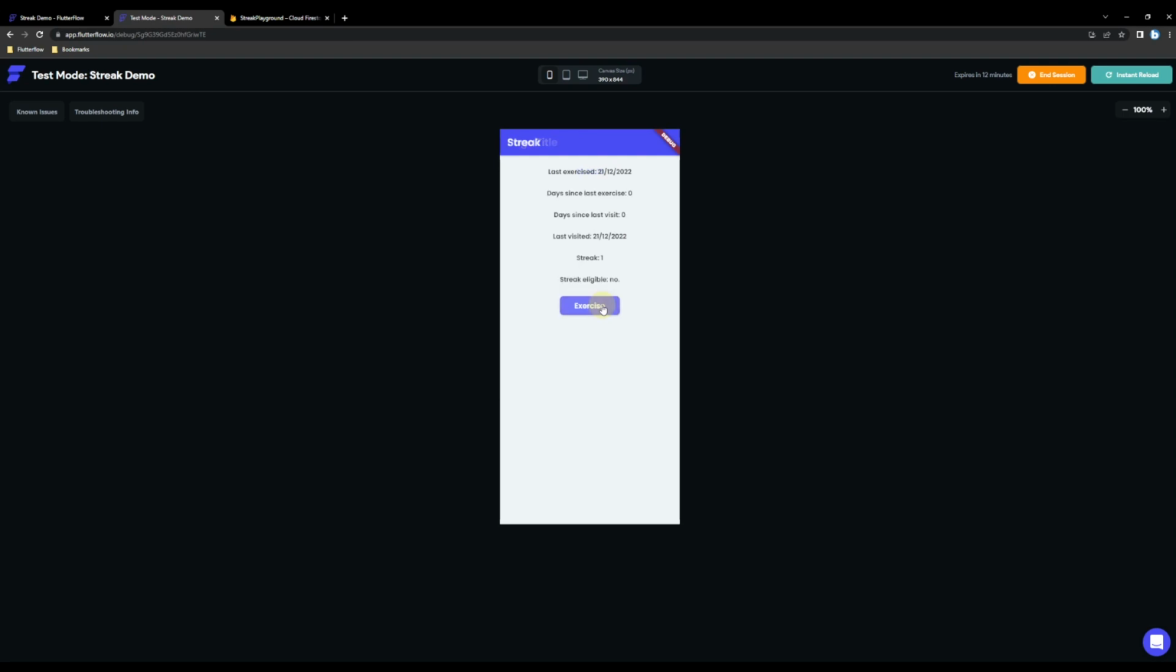So if I exercise again, see it worked out perfectly. We have now a streak of 1 because as far as the program knows, we exercised yesterday and today, and it has also reset the eligibility to no, so that if I exercise again, it will not add to the streak.